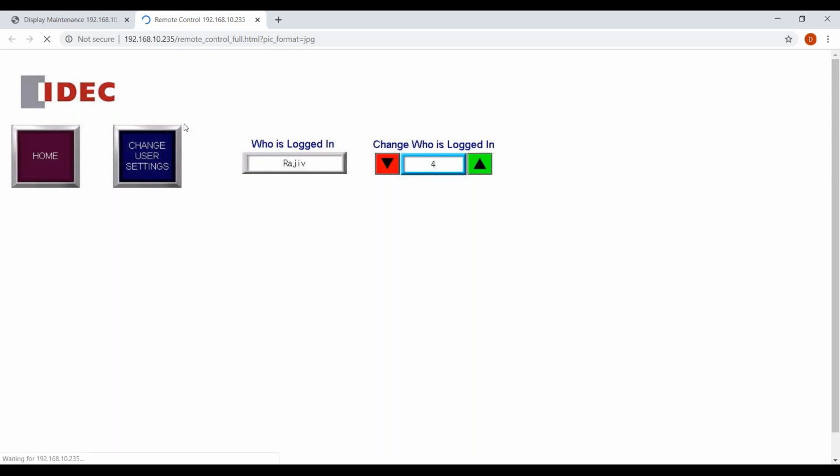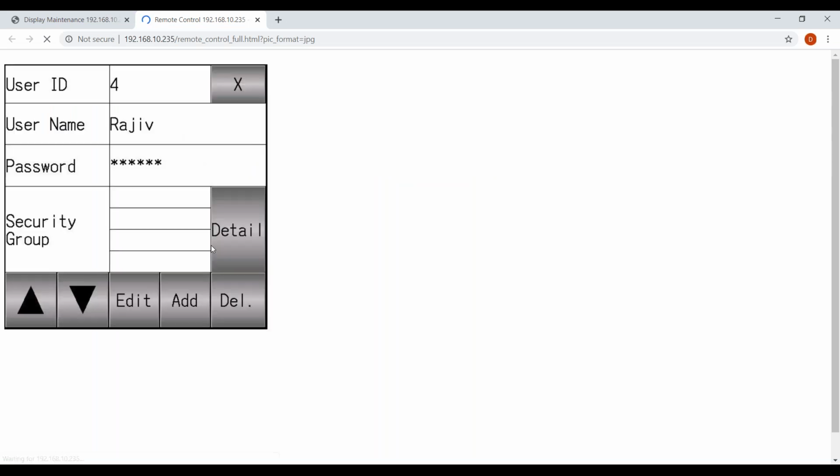Now I'm on the supervisor screen, so if I want to click this Change User Settings button, what this is going to do is bring up another box that allows me to choose what user ID I want to work with. I want to adjust Brit, the default user, okay? And you can see it will show you the user ID number, the username, their password. It will also show the security groups that they're assigned to.